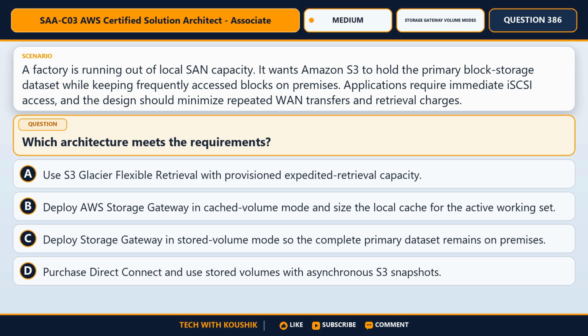Option A. Use S3 Glacier Flexible Retrieval with provisioned expedited retrieval capacity. Option B. Deploy AWS Storage Gateway in cached volume mode and size the local cache for the active working set. Option C. Deploy Storage Gateway in stored volume mode so the complete primary dataset remains on premises. Option D. Purchase Direct Connect and use stored volumes with asynchronous S3 snapshots.